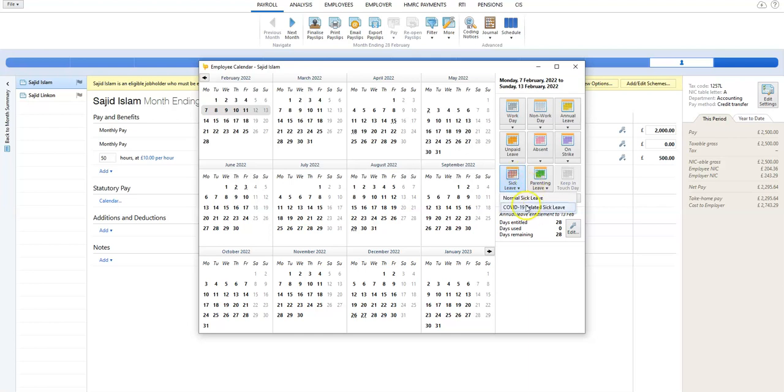Now we can see there is a COVID related sick pay, because this is a new option that appeared because of COVID. Normally you're not going to see this on the payroll, but because of the COVID period, now you'll see the new option for the COVID period. So if you choose COVID, it will give you a separate report for the COVID sick pay.